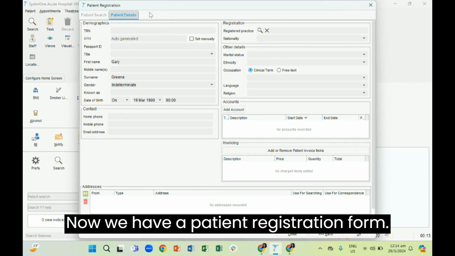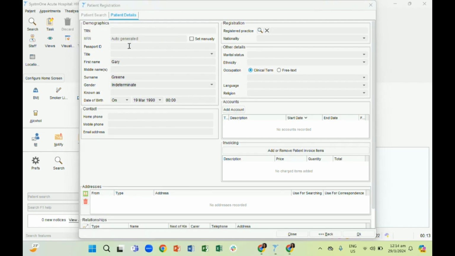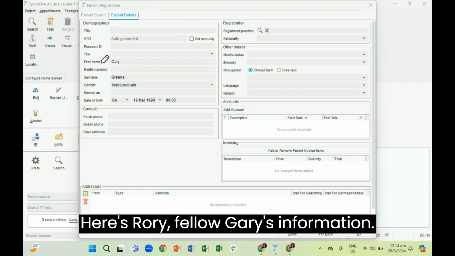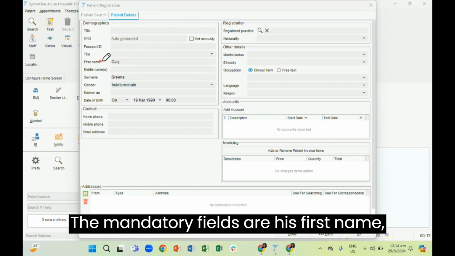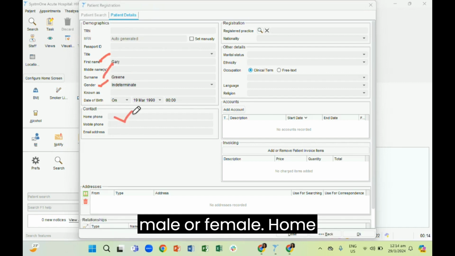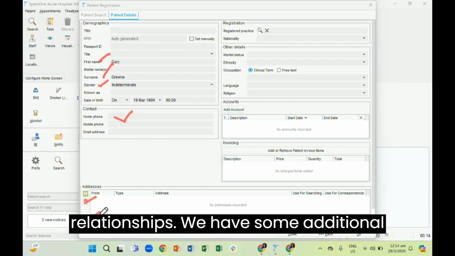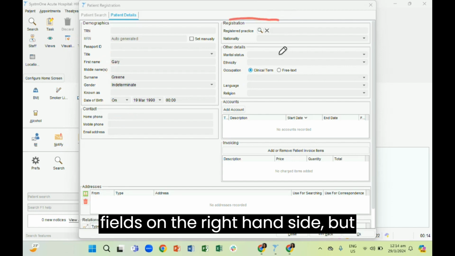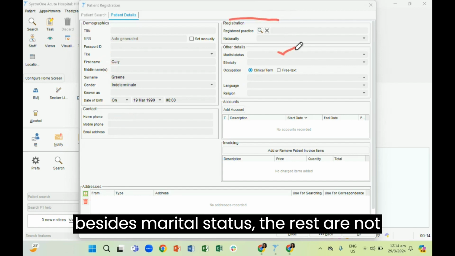Now we have a patient registration form. Here's where we fill out Gary's information. The mandatory fields are his first name, his surname, his gender, which must be male or female, home phone, address, and relationships. We have some additional fields on the right hand side, but besides marital status, the rest are not mandatory.